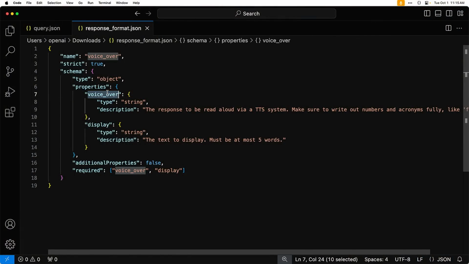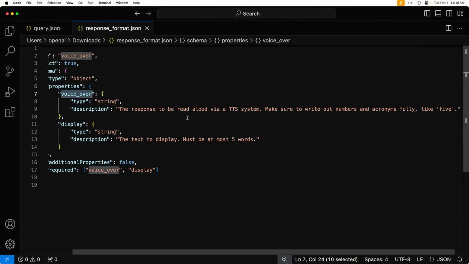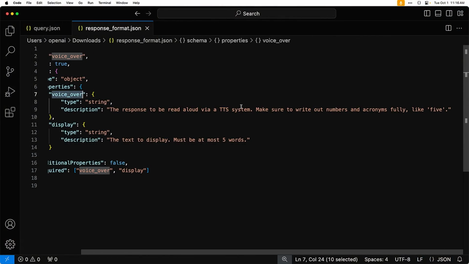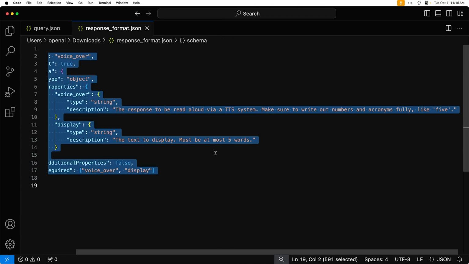All right, I have another tab here, and I've actually created this schema, so let's take a quick look. Voiceover is our first string property, and we're telling the assistant that this will be read aloud via TTS, and to write out numbers and acronyms fully. Then we have the display property. We don't have a ton of room on the glasses, so we're going to keep this tight, just 5 words.